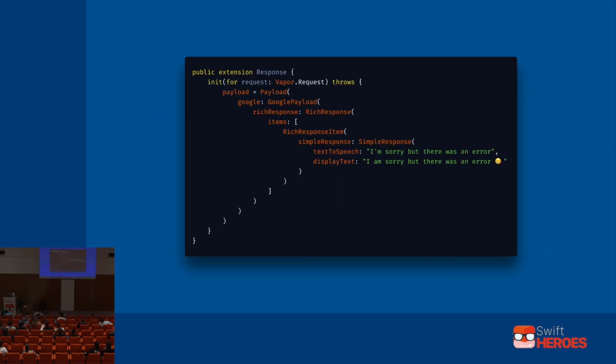This is a basic response. So it will take a request from Vapor and will create a payload with a Google payload and a rich response with an array of rich response items with inside a simple response. Here you can see the difference between the text-to-speech and display text. Text-to-speech is for devices that don't have a display, and display text is for the devices that have a display.